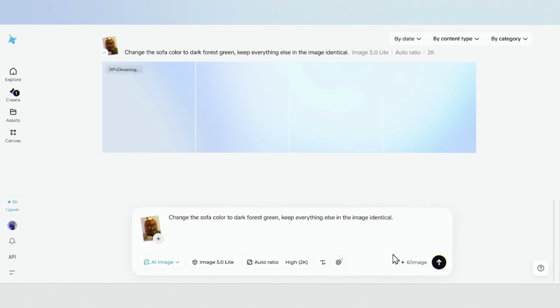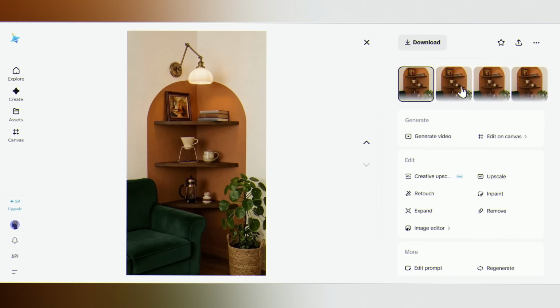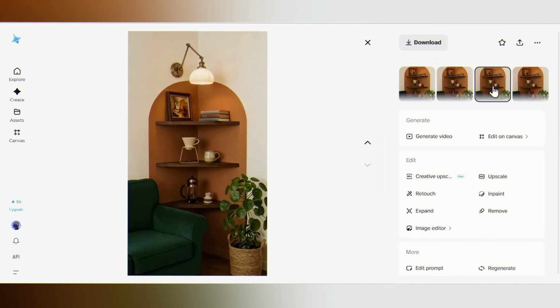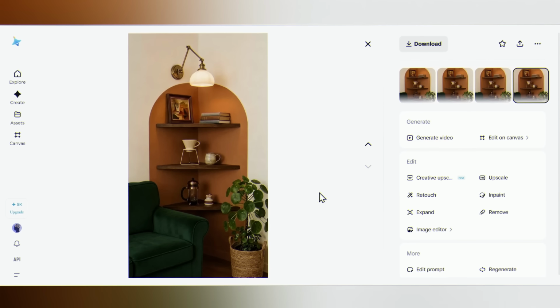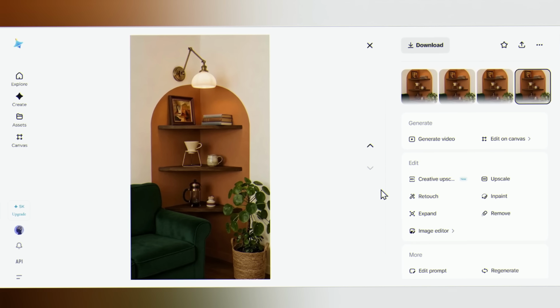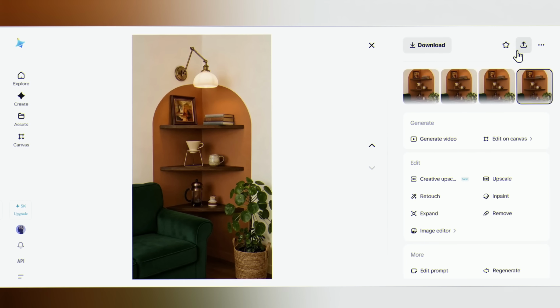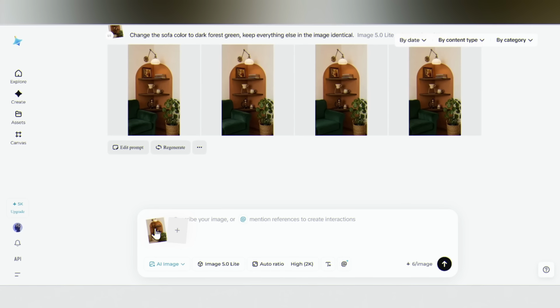Hit Generate. Same lamp. Same shelves. Same books. Only the sofa changed. Exactly where I told it to. Precise. Clean. No guessing. Now let me try something different.